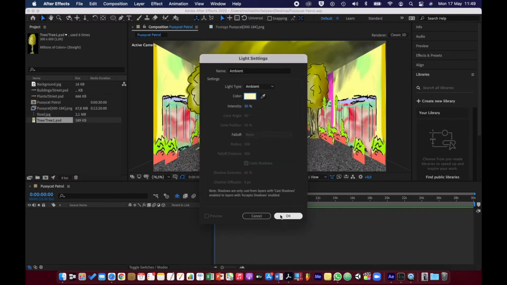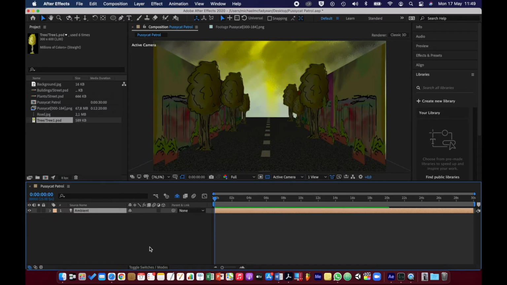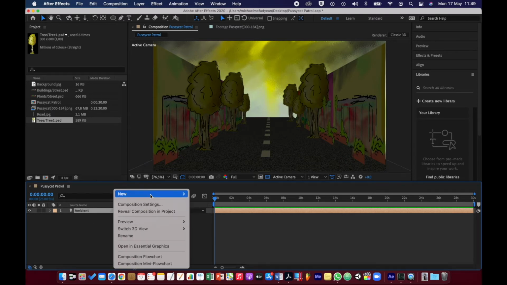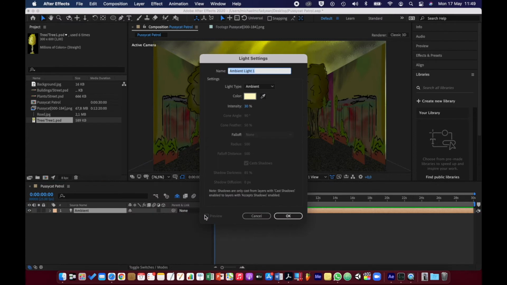And we're going to say okay. Right, so now the scene looks a little bit dull, but that's just the beginning of our lighting. The next light we're going to put in is for sunlight. So right click, new light, and this we'll call sun, and we'll set it to a parallel light.